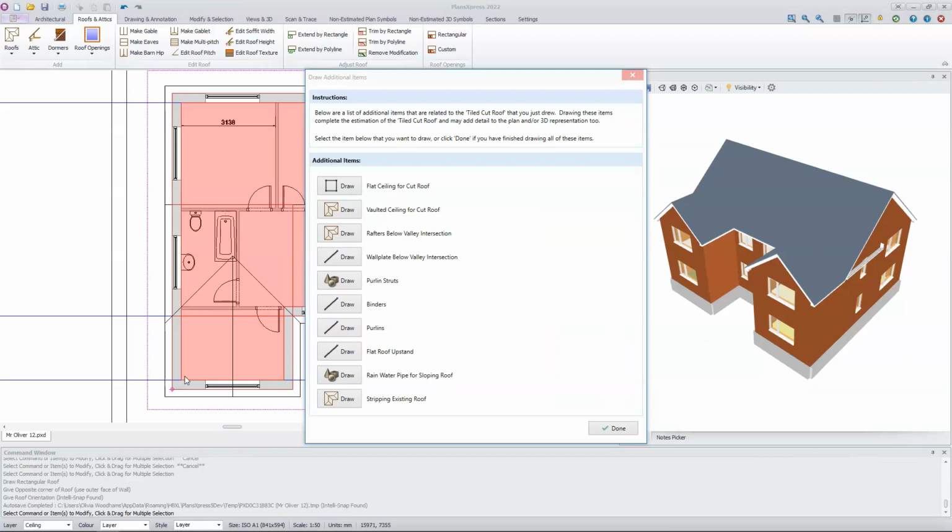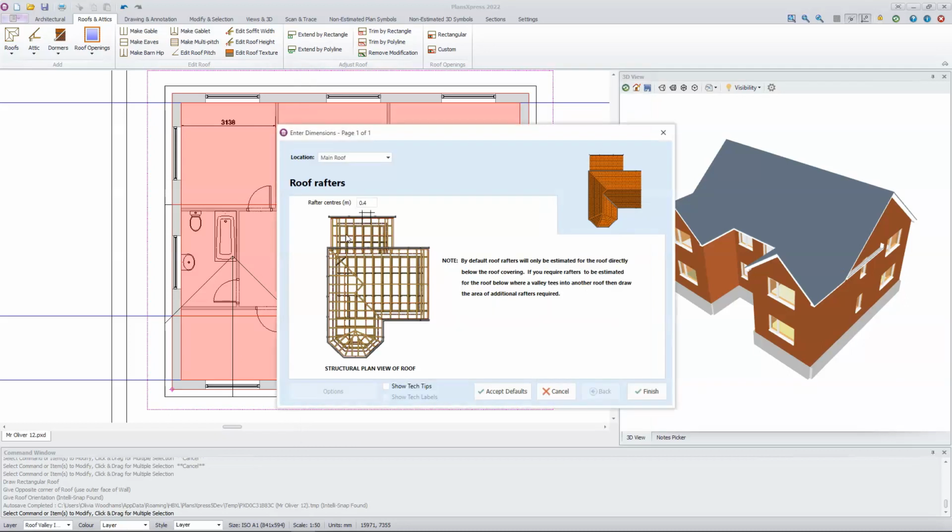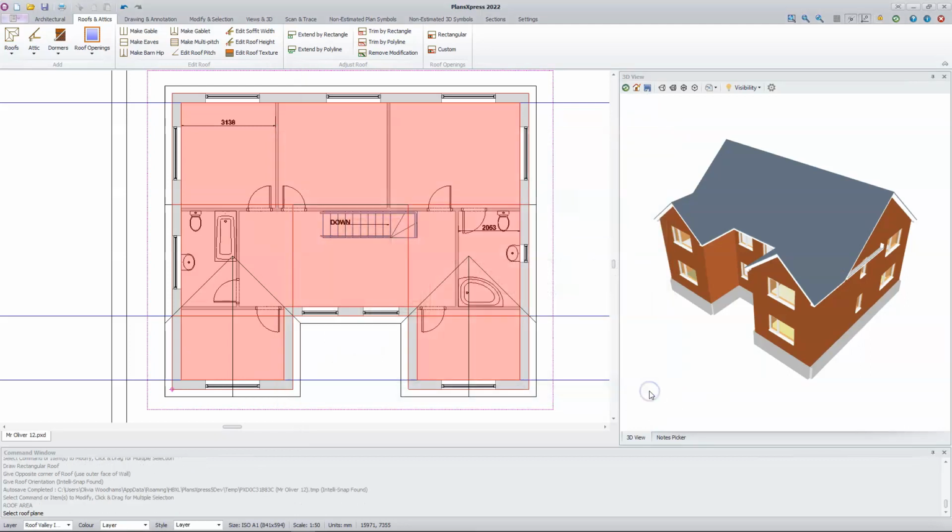Some of the additional roof items are important if you're planning to estimate your plans by importing them into PlansXpress. One item which will affect the estimate output is the rafters below valley intersection. As I've selected the option in the Dimensions wizard to extend the main roof rafters underneath the valley roof intersection, I need to mark out this area so the additional area of rafters is estimated. Click Rafters Below Valley Intersection, confirm the rafter centres for the main roof, and then click Finish.